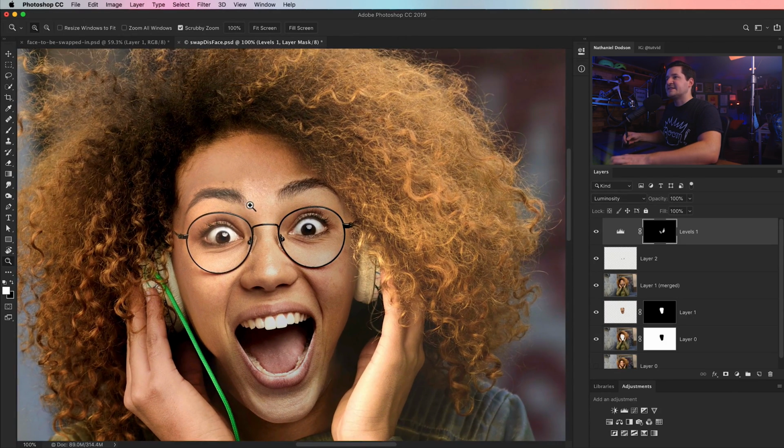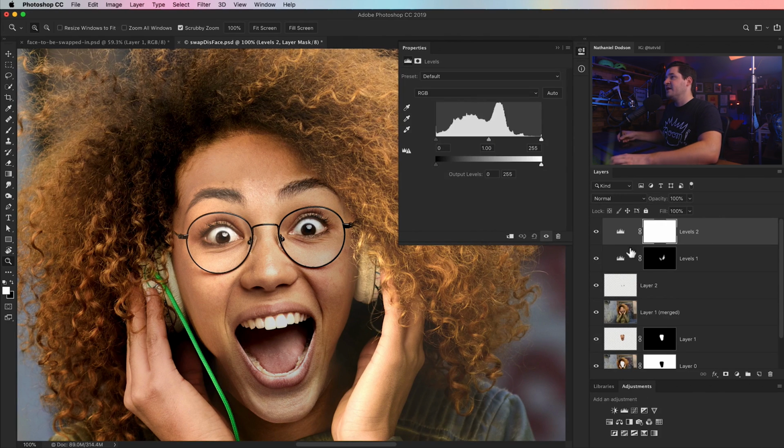And then even on the face, her original skin has more magenta in it. Her new skin has more green in it. So we could do something like apply levels. And we could say, look, go to the green channel.